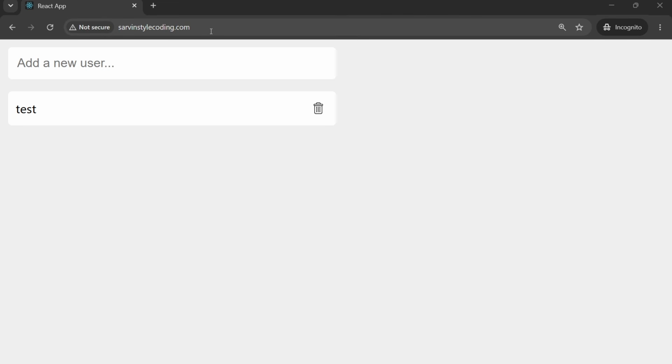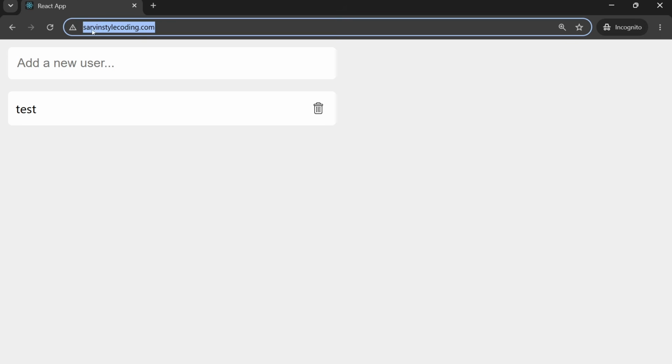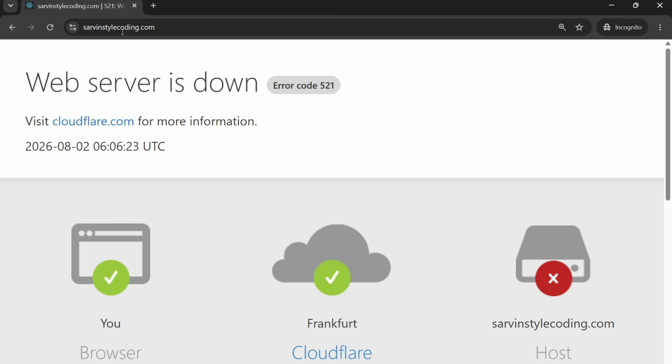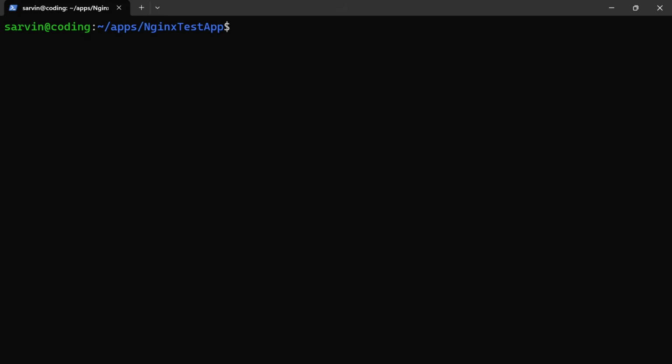We'll build both solutions step by step, but before we begin, let's quickly look at the current state of our application. Right now, as you see, everything is running on HTTP, and as you see, it's not secure. If I change it to HTTPS, as you can see, HTTPS is not available yet. This is exactly what we're going to fix in this tutorial. We'll start with the first approach, where Nginx is installed directly on a VPS.